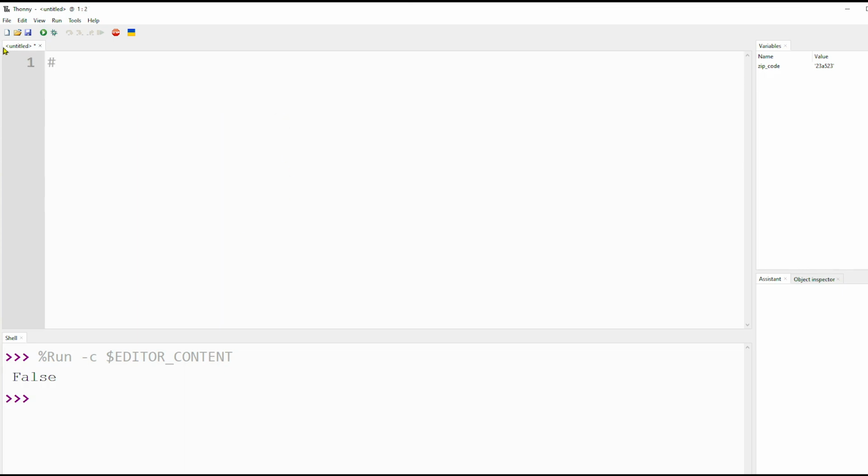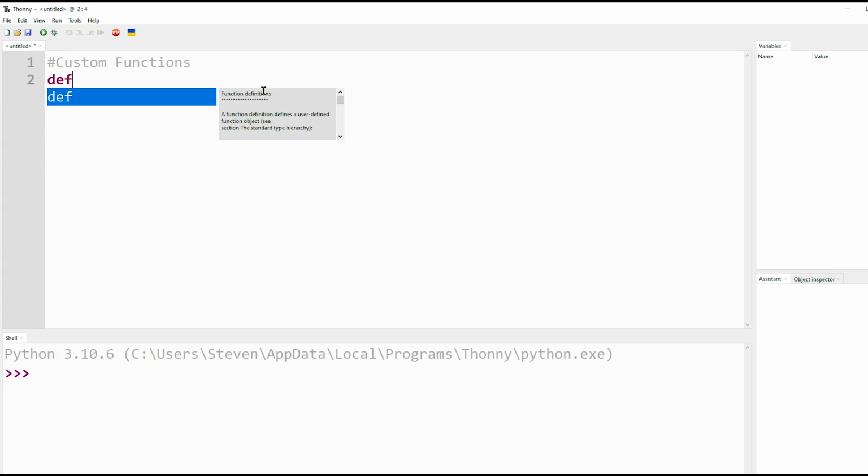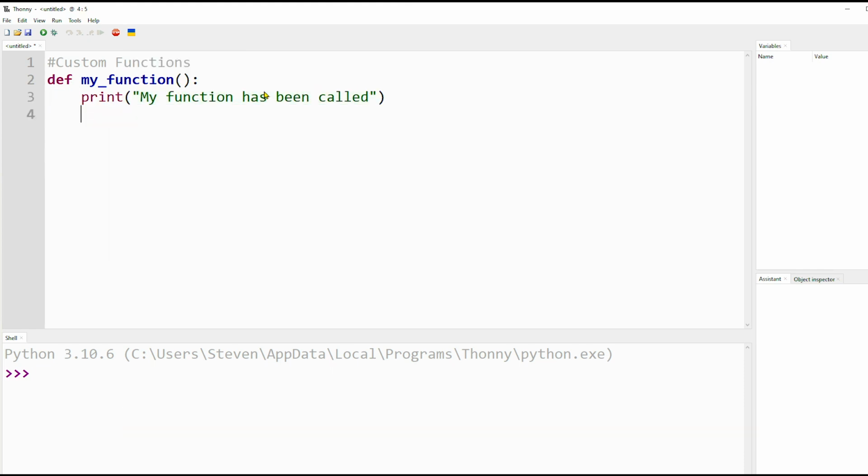Sometimes the built-in functions will not be enough for your project. You'll most likely need to create your own custom functions, and that's what we're going to do now. First, to create a function, we need to use the def keyword, followed by the name of our function. All functions must end with parentheses, which we'll make use of in a bit. And a colon is used to signify that the indented code beneath belongs to the function definition.